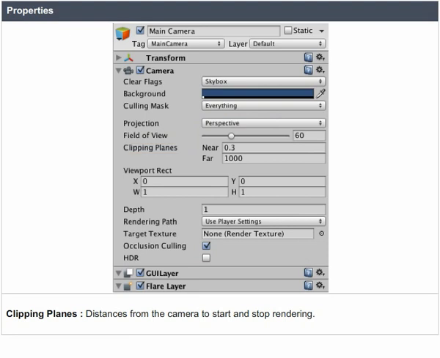Clipping planes: distances from the camera to start and stop rendering. Near: the closest point relative to the camera the drawing will occur. Far: the furthest point relative to the camera the drawing will occur.